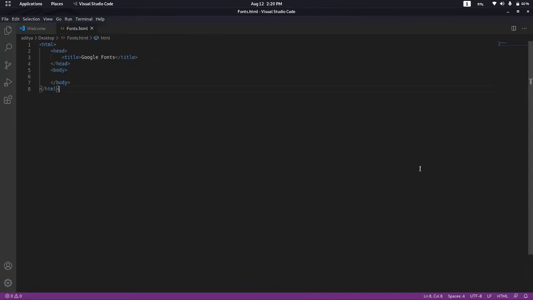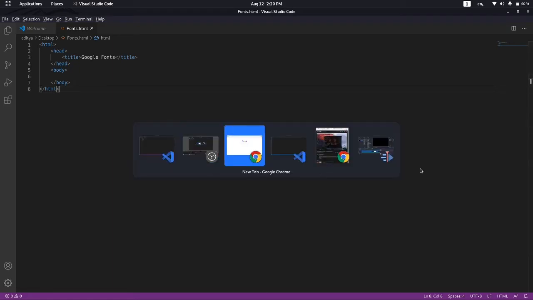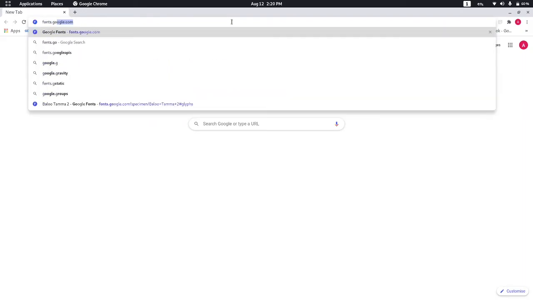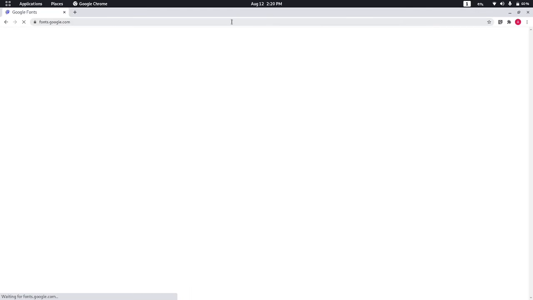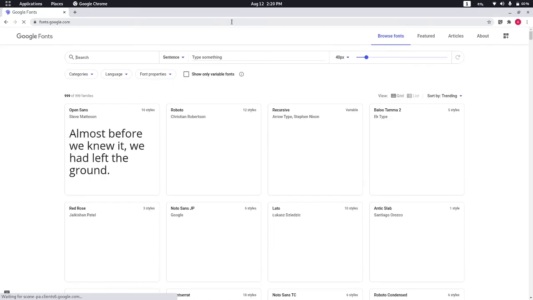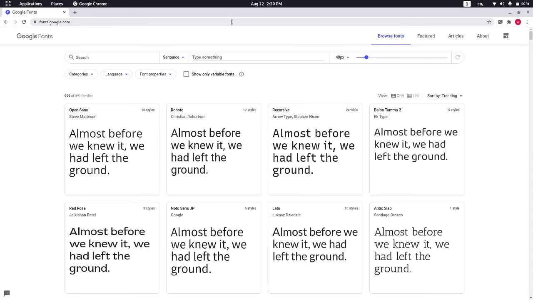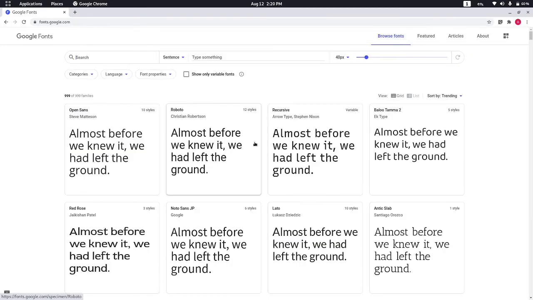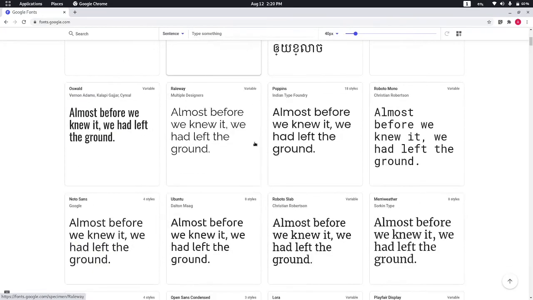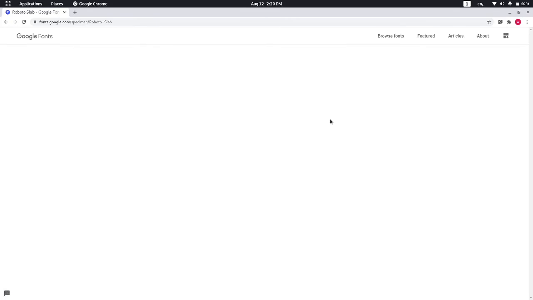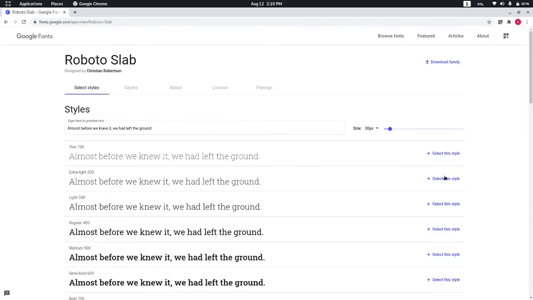So now comes the Google Fonts section. To be able to use Google Fonts, first what you have to do is open up a web browser and enter the URL fonts.google.com. So first of all, what is Google Fonts? Google Fonts is a library where you can get around 1000 different families of fonts for free. So suppose I want to use, let's say, this font over here.